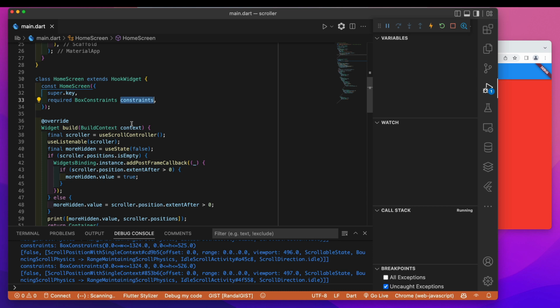Now, down here in our build method, since we are a hook widget, we can do things like this. Create a scroll controller. And what I like about this is I don't have to declare a state and then declare an init state that sets up the scroll controller and then use the scroll controller down in the body of my code and then also in my dispose method dispose of that scroll controller. This is all built into this one operation.